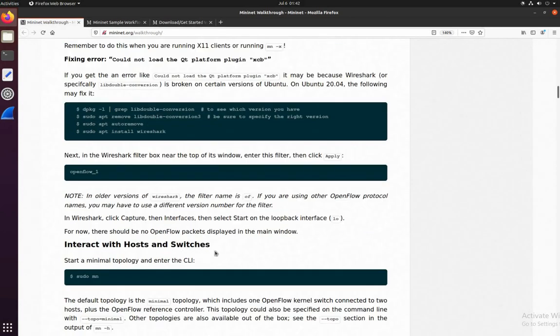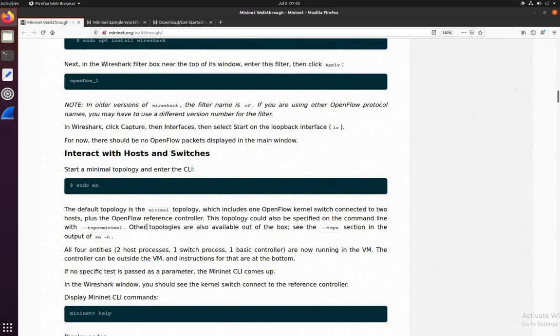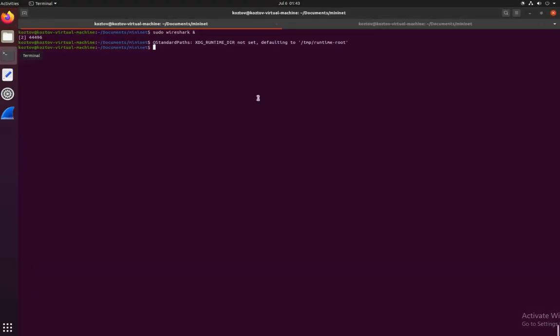Then interact with hosts and switches. When we run Mininet, we are going to get some default settings or default topology. Let us try to open the console of Mininet. We are going to paste sudo mn. When you type mn, as you can see here, we are inside Mininet now. What does it do when we run this command? It creates a network, then it adds controllers, then it adds nodes.